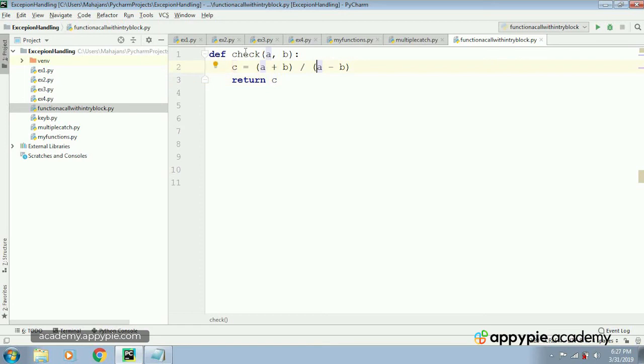Now, as you know, if the values of a and b are both equal, this is going to be erroneous. Why? Because a minus b will return 0, and division by 0 is not allowed. So what will happen is your program will be terminated.